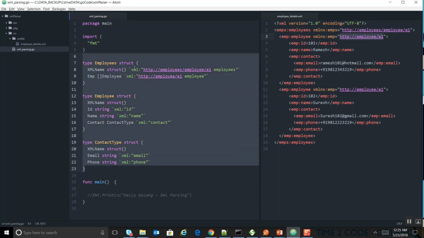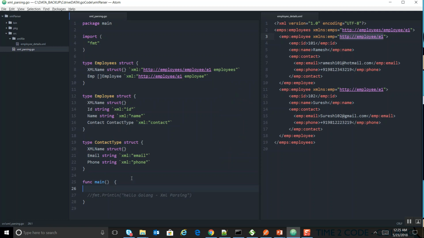struct, or the definition structure basically for handling this XML message, is ready. So this is the first step you have to do whenever you have any XML message to be parsed.